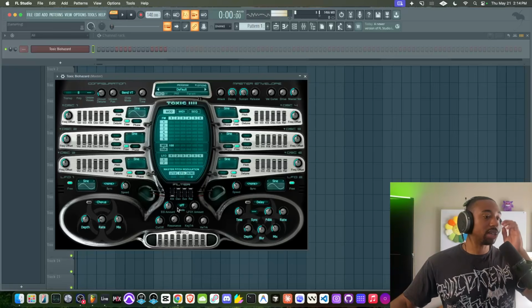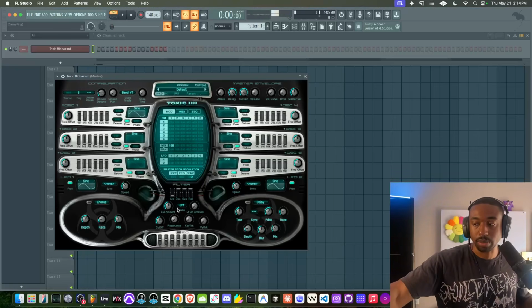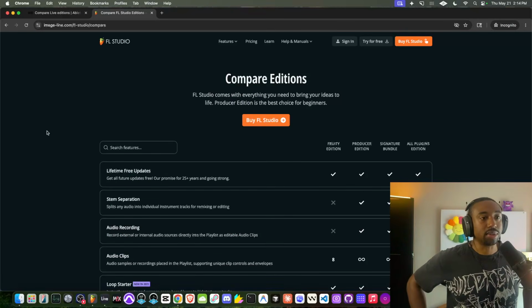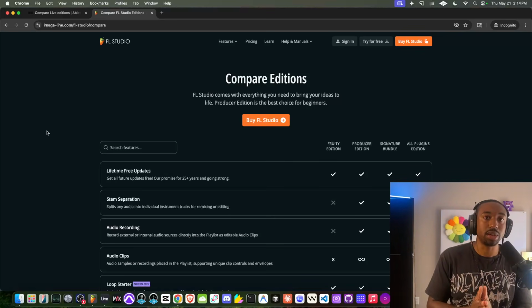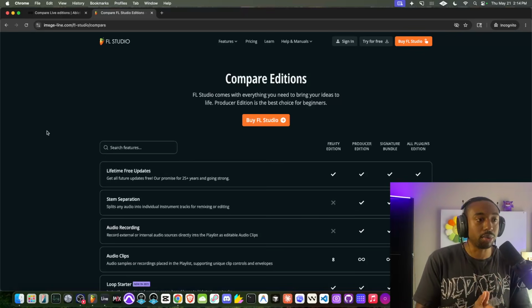Now, another question you guys may be asking is which version of FL should you get? So here's the official list of features. I personally think that because FL has such a huge community to help you guys, I feel like FL Studio is a great starting point.